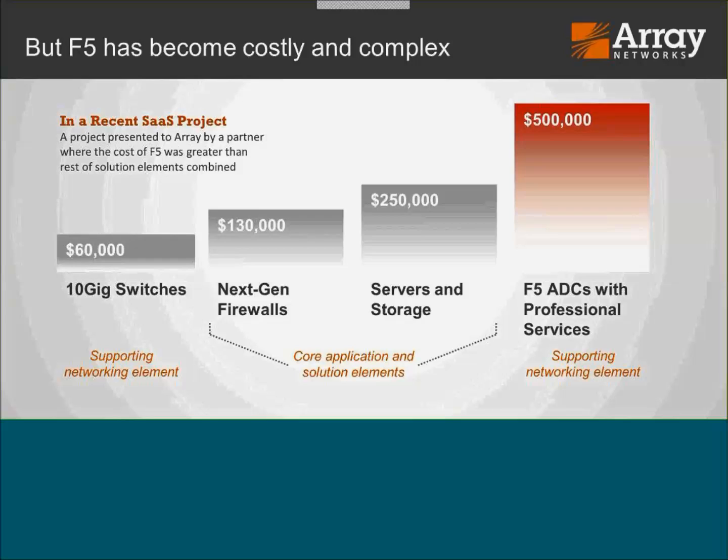One of the things we found on the overall bill of goods was that the servers and storage were about $250,000. The next-gen firewalls, $130,000. The switches, about $60,000. And then there was a line item for the load balancers needed to support this, including the services and everything else in the quote. It was about $500,000. So you have a supporting element that is going to cost this customer potentially more than all the rest of the components, including the core components they use to generate revenue.